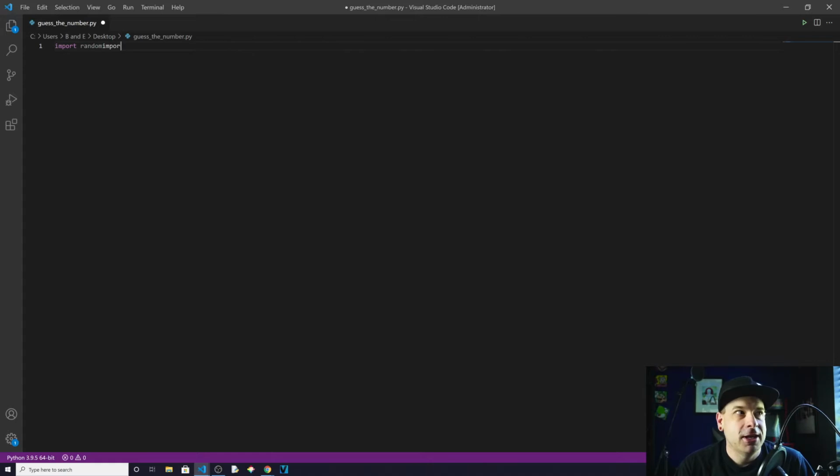So if I say import random, that's going to import every single function and every single method in the random module, which is going to increase our namespace. The more things that you have in your namespace, your program can start to run a little bit more slowly, or it can get a little bit more convoluted.